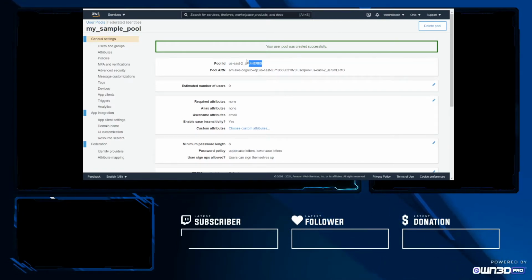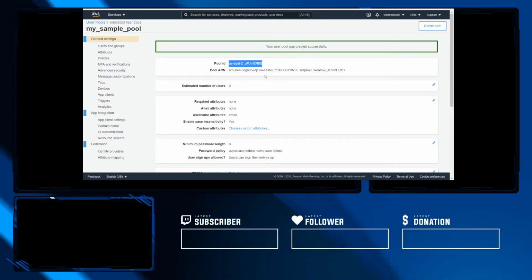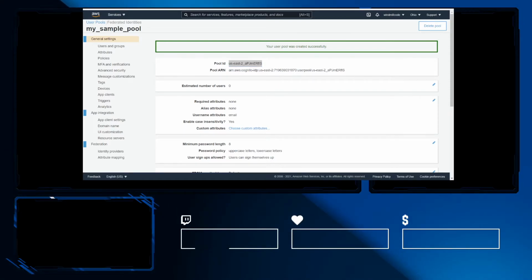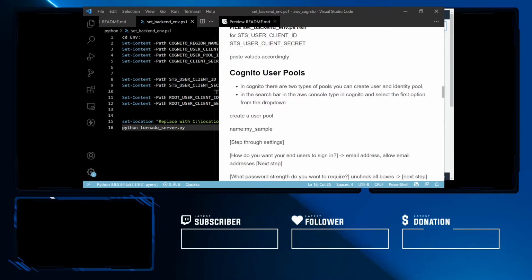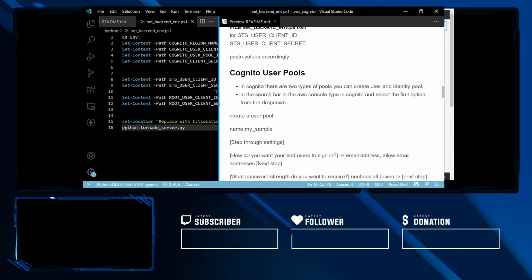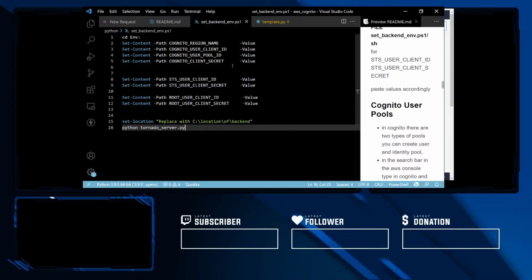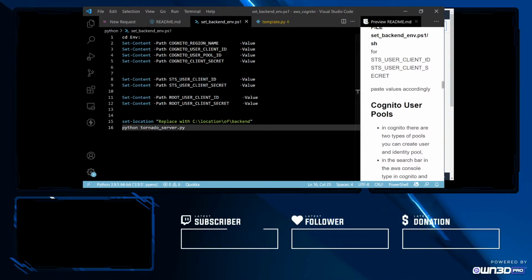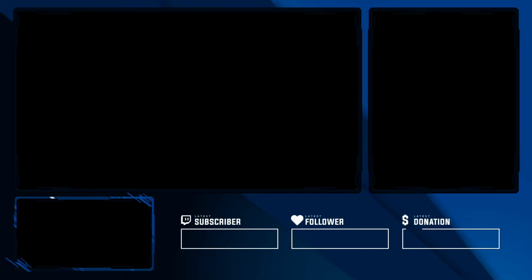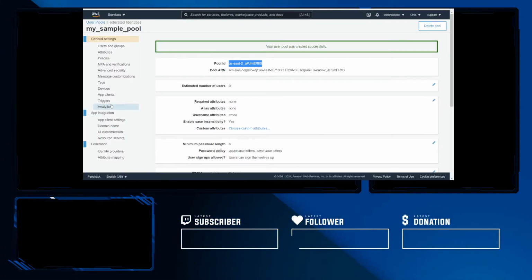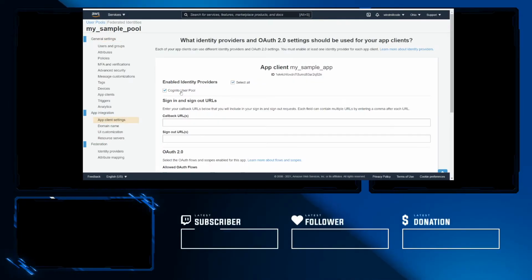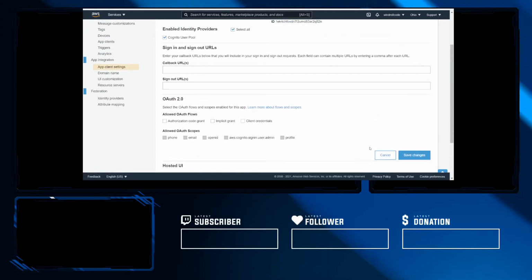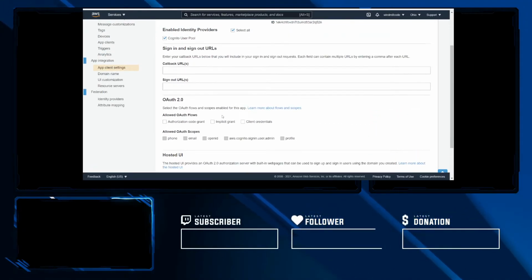So the first important thing is a pool ID, right? You want to go ahead and copy out this pool ID, and now your pool region is just the first part before the underscore. It's going to be very obvious. It's going to look like a regular region. What you want to go ahead and do is for your Cognito region name and your user pool, you want to paste those values. And now for your app client, what you want to provide is for the Cognito user pool, and you want to be able to save those changes.